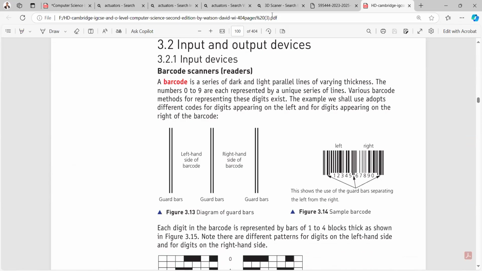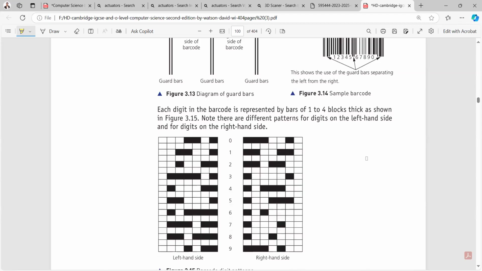Right in front of you is an example of a barcode scanner and a barcode reader. What is a barcode? A barcode is basically a series of dark and light parallel lines with varying thickness. They are numbered from 0 to 9, and they have a unique series of lines. For example, you can see right here, this is a barcode. They have dark and light parallel lines, and they have a space in between them.